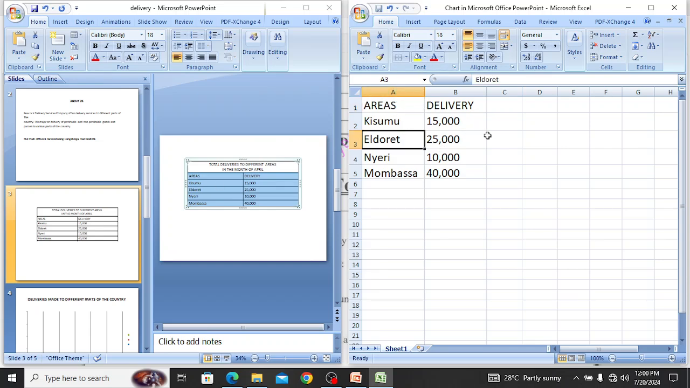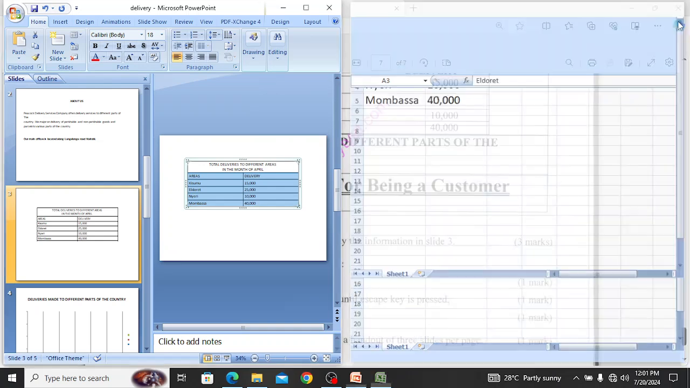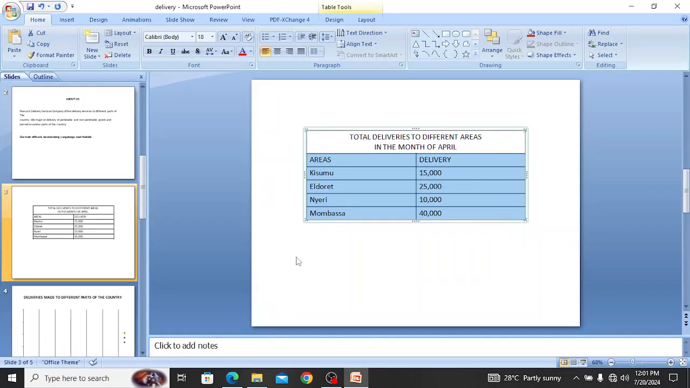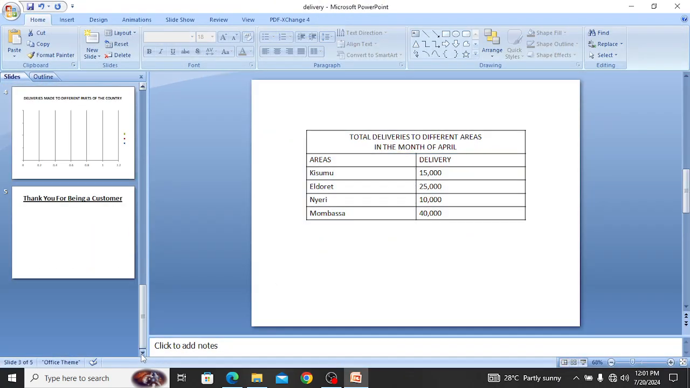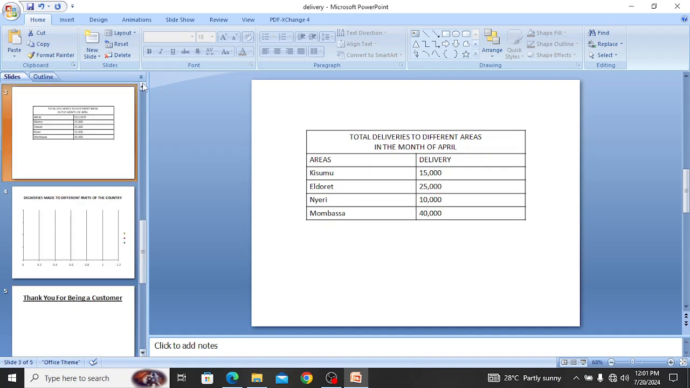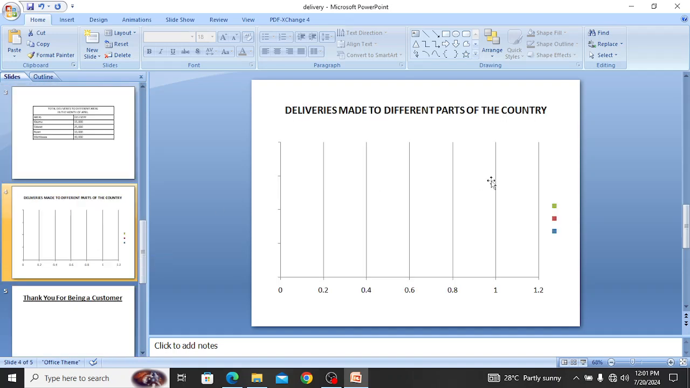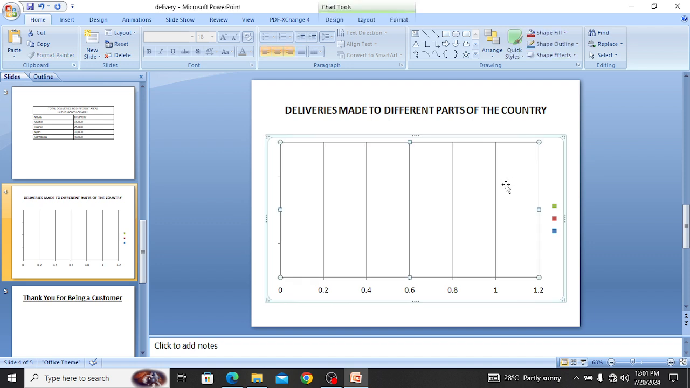Now what are we supposed to do? We just close the window. You see here, you just click there, close the window. Yes, as simple as that. You see, this is now the chart. They said we insert a column bar chart in slide 4 to display the information in slide 3. We have inserted it. Good. This is our chart.